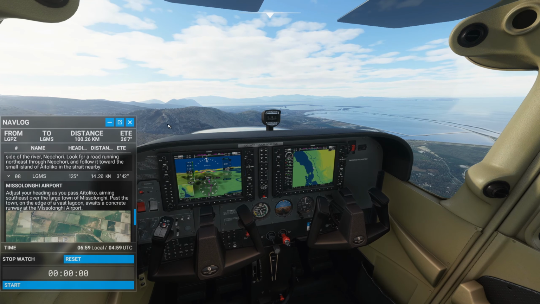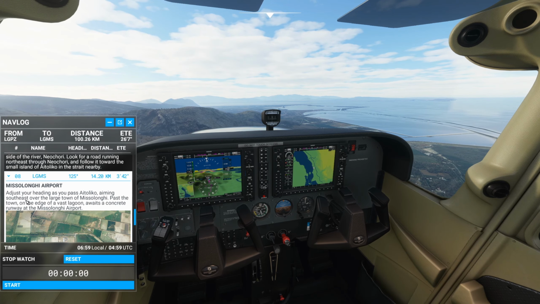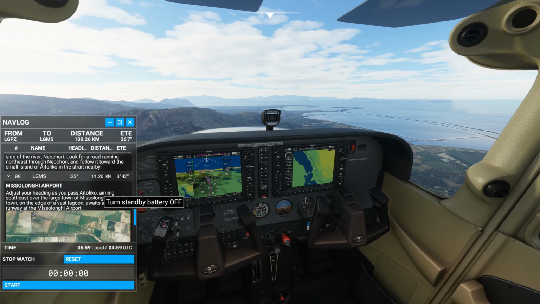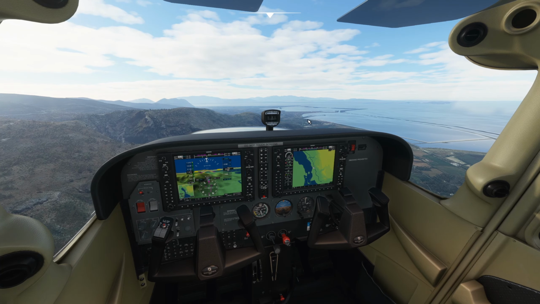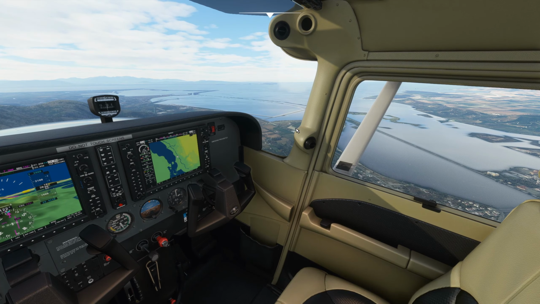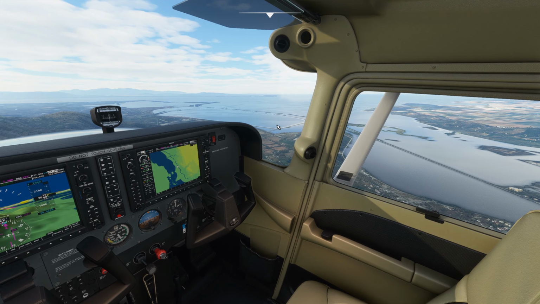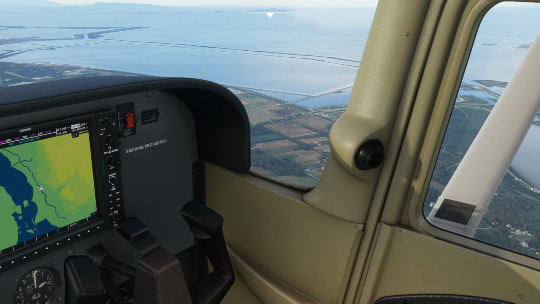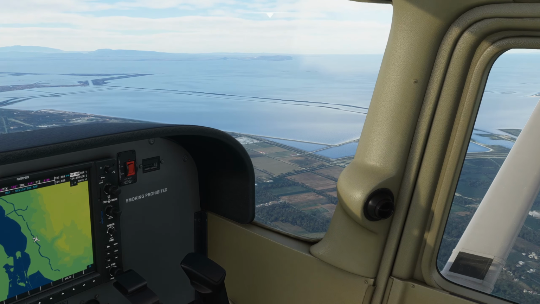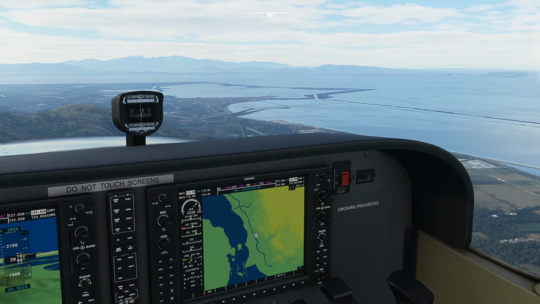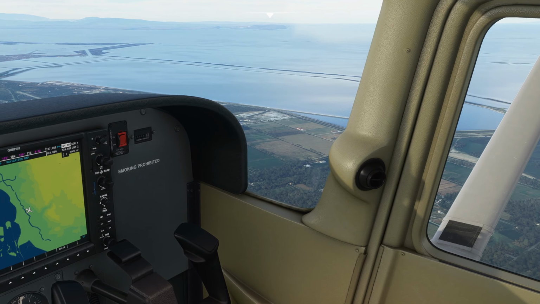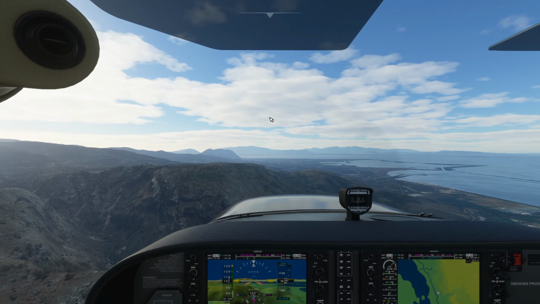Okay, so just heading southeast over the large town, past the town on the edge of the vast lagoon, where it's a concrete runway at Missolonghi Airport. See, I suspect it's down here, but I can't make it out unless I'm being really blind. I feel like we're about to fly past it.